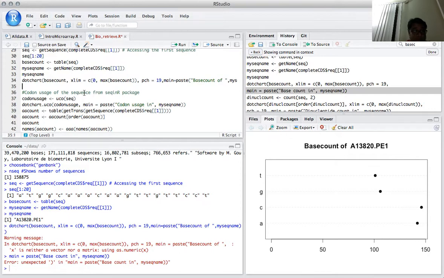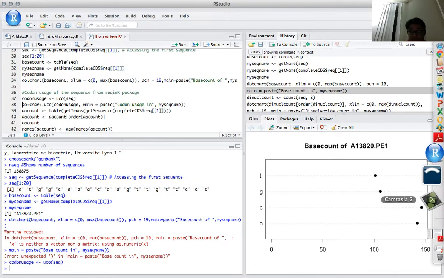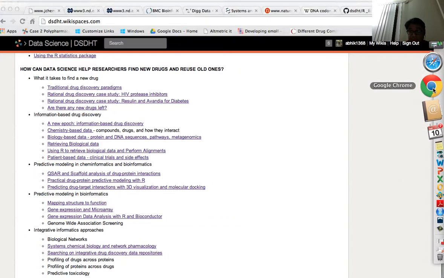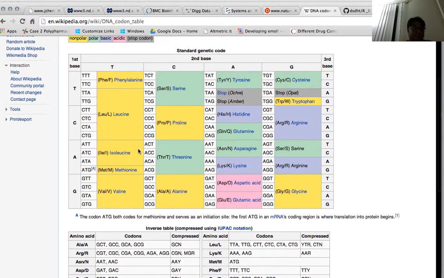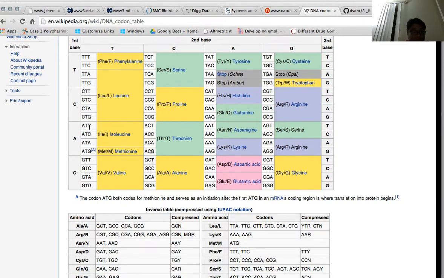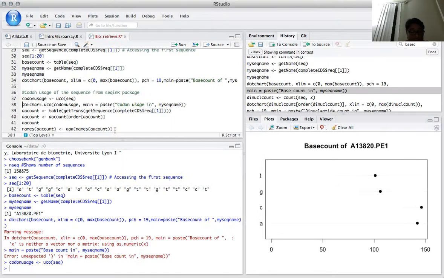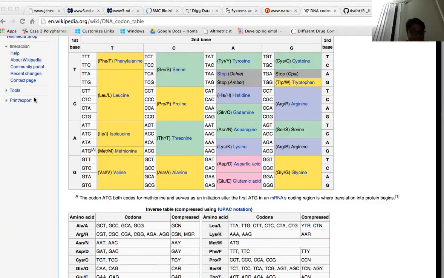So for the codon usage, you can use the UCO function, which will help you to calculate the codon usage. So by codon usage, I mean something like this. The codon contains these triplets, where each triplet codes for a particular amino acid. If you're not a biologist, or you don't understand what the triplets mean, better you study a little bit of molecular biology before doing these functions here.